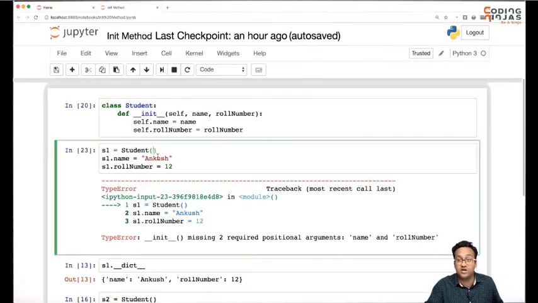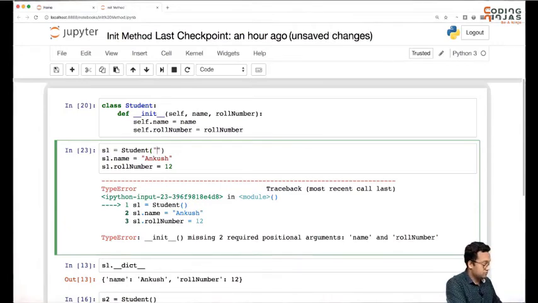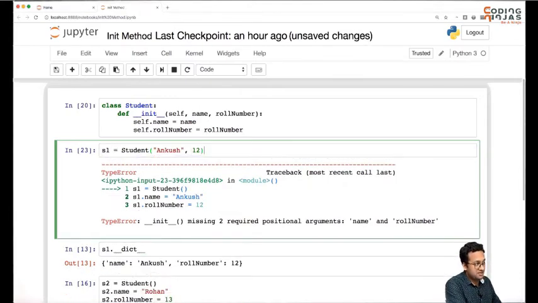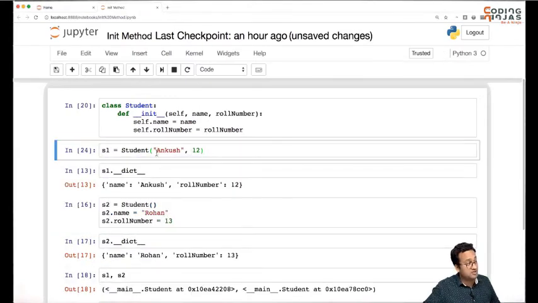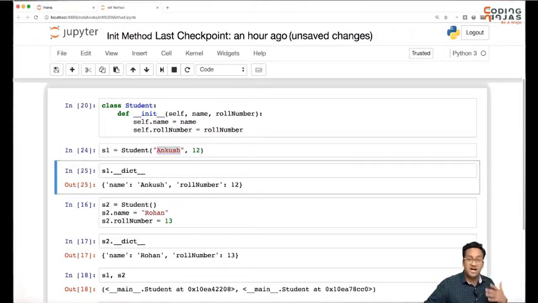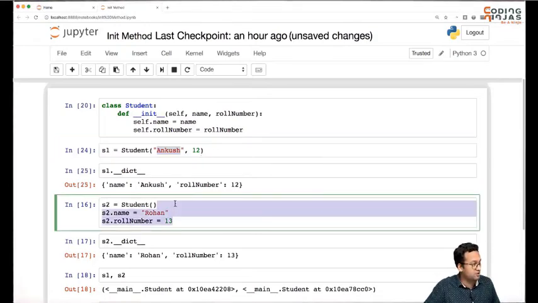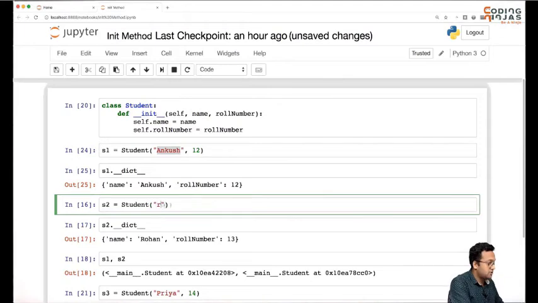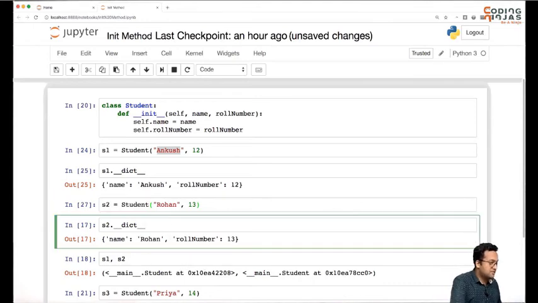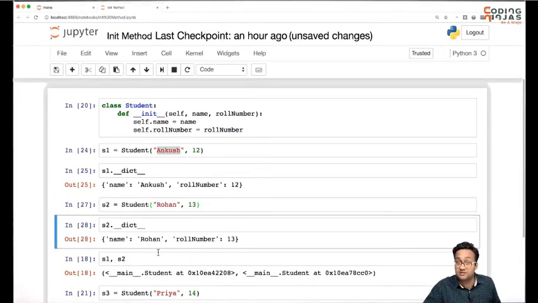So now when I'm creating a student, I need to pass the name and the roll number, which is perfect, right? That's what I wanted to do. So I want to pass Ankush and 12 here, then I don't have to set these 2 separately. This will create the object for me with this name and this roll number. And the dictionary has exactly the data that I needed. Similarly for Rohan, let's pass Rohan and 13. And now I didn't have to set these values, and that's automatically what the second object has, right?